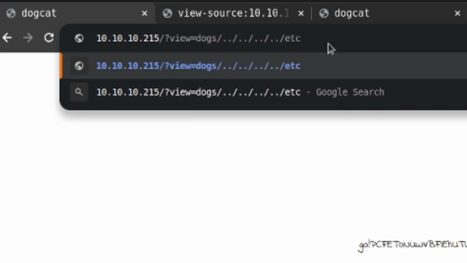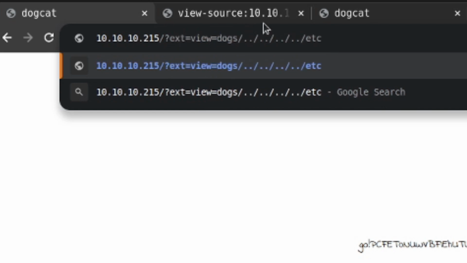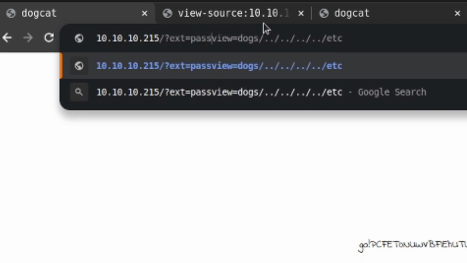And then etc, and the extension, the URL parameter for the extension, is going to be passwd.